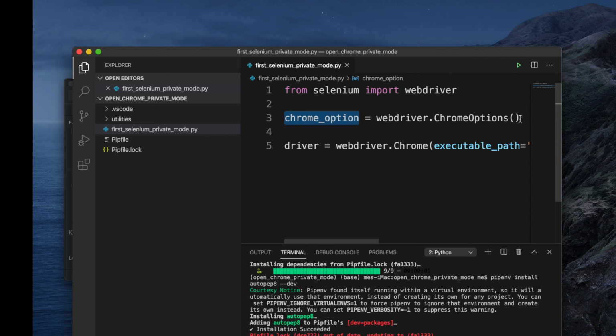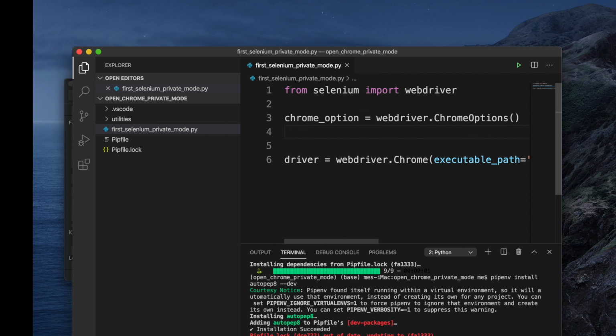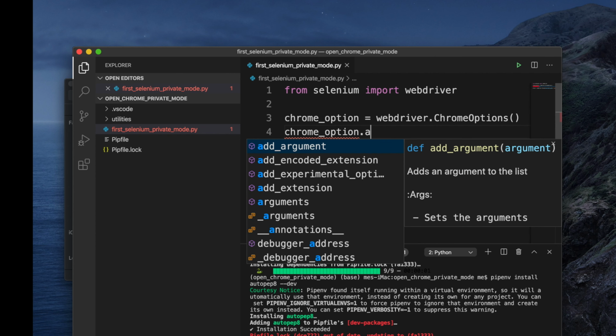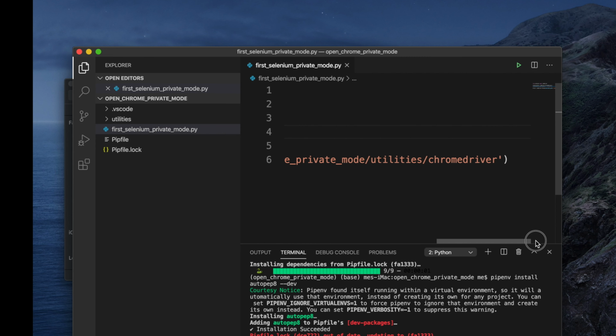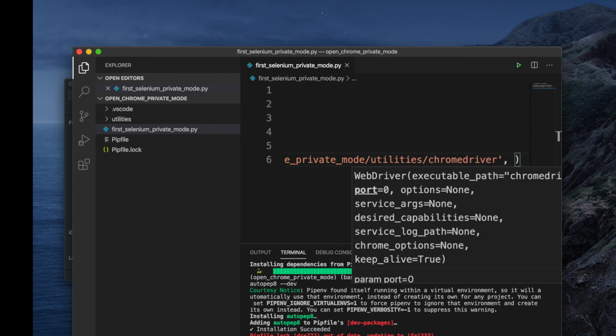And here we can pass some argument. To pass the argument, we can define chrome_option dot add_argument. Here is the argument we have to type to open the Chrome browser in incognito mode. Inside that we have to type double dash incognito. Okay, so we choose this option, right? We are choosing that option for chromedriver, then we have to put these options here also, otherwise it will not work.